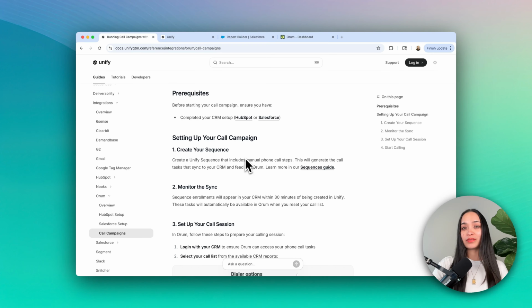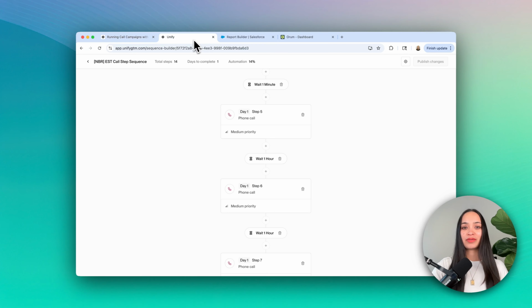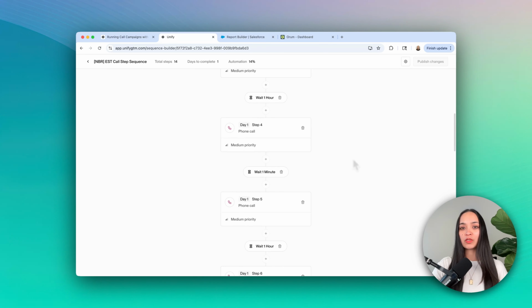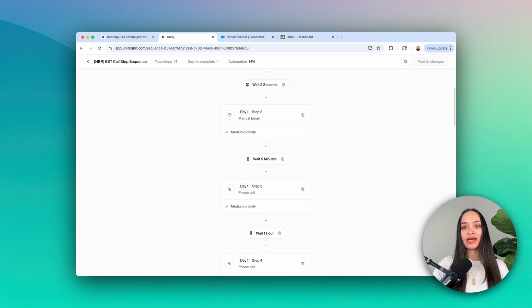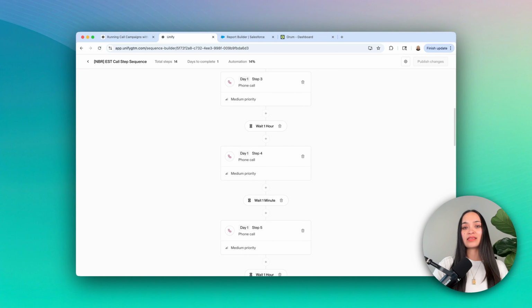The first thing we'll want to do is create a sequence that has the manual call step. This automatically generates the call task in your Unify task dashboard, syncs this to Salesforce, which is synced to Orum. To show you an example, here is the sequence we're going to be using for this demo. So we have a manual email and LinkedIn request first, and then a series of manual phone call steps here.